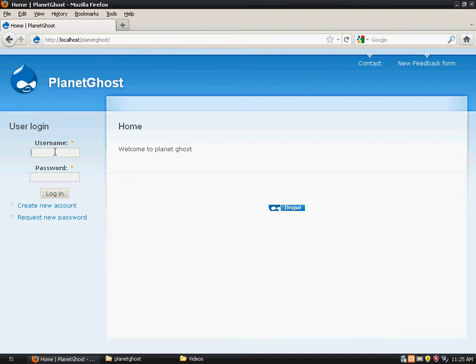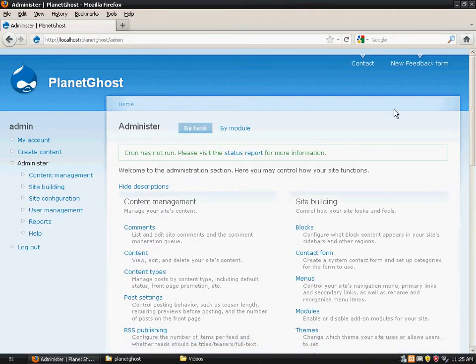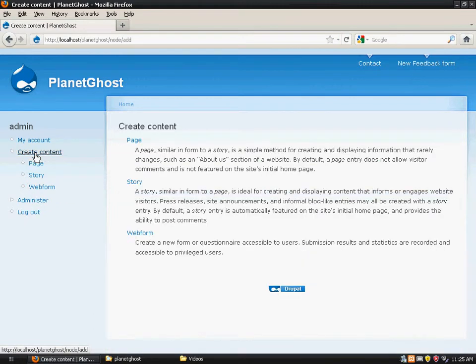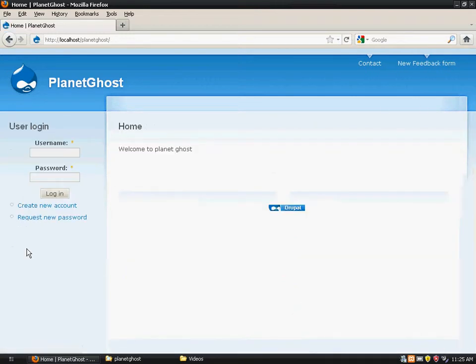Now when we install Drupal, we get this login area for the administrator, and when we log in, we get access to these four links. Administrator is the main link where we administer the complete site. We get one more link, that is create content, from where we can create content of the site. Okay, now to make a new user, we have a link.